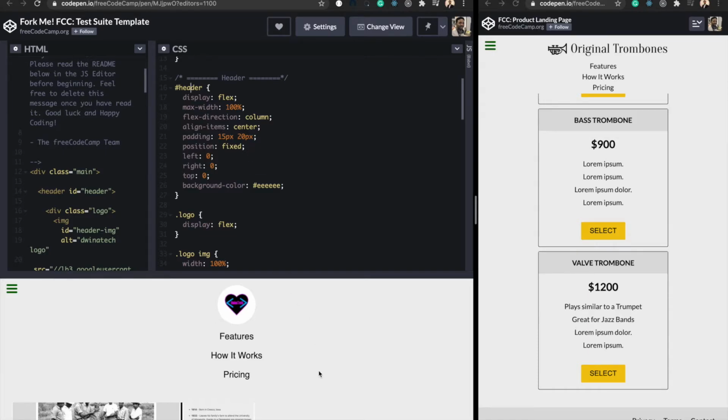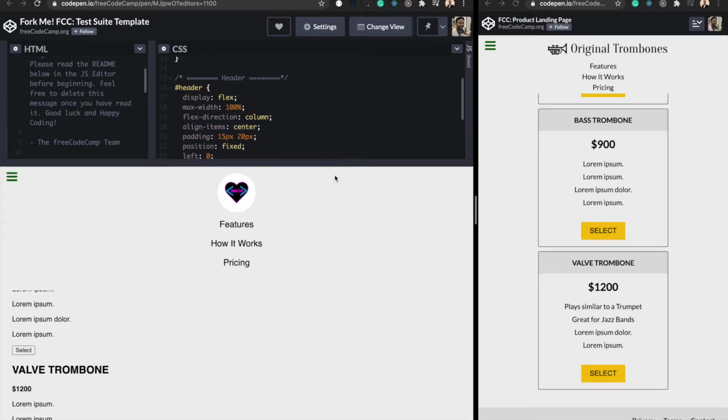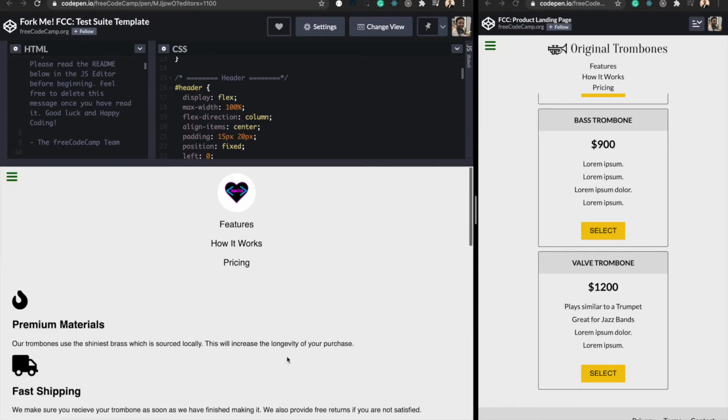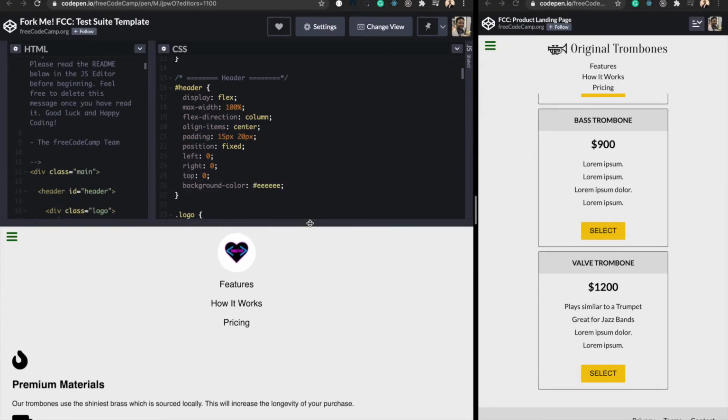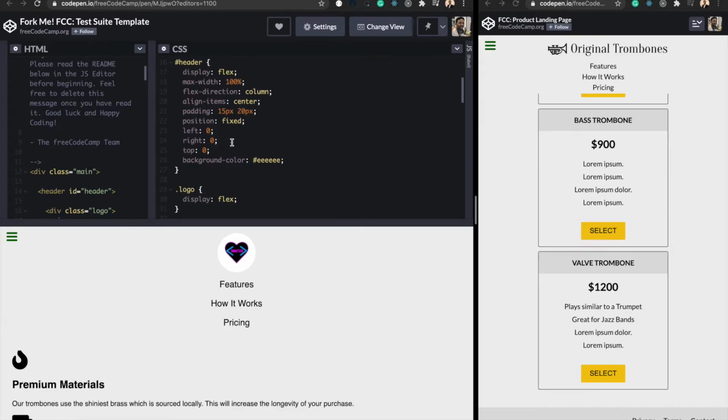Position fixed, so when we're moving the content, the header should not move. As you see here, when moving the content, the header is fixed now, it is not moving. And also left 0, right 0, top 0, to make it take the full width. We'll start by applying the CSS for a small device, and then later we'll use media query to apply the CSS on large screens.